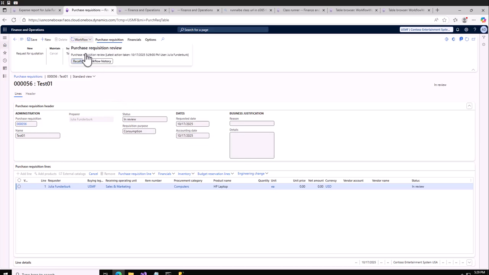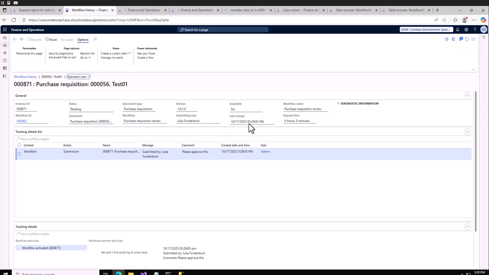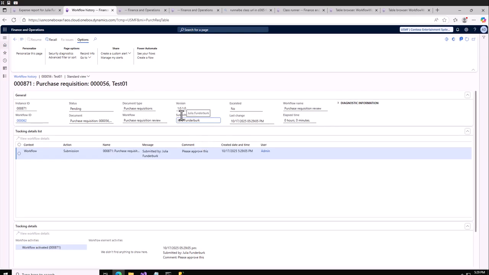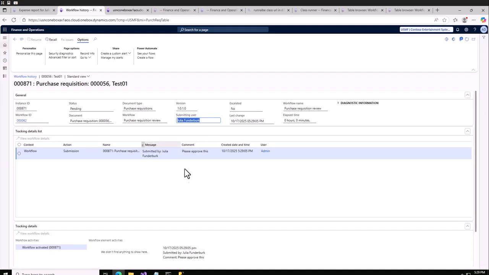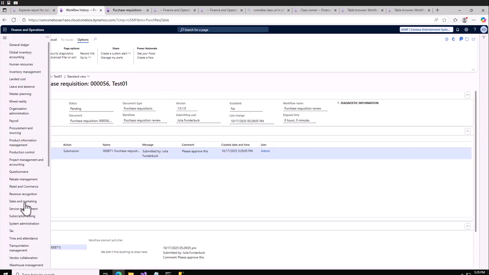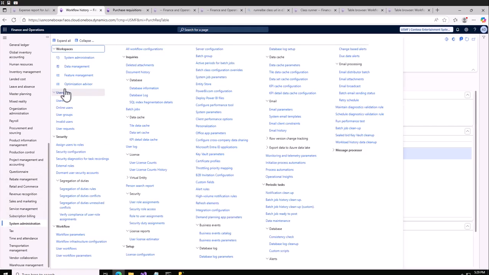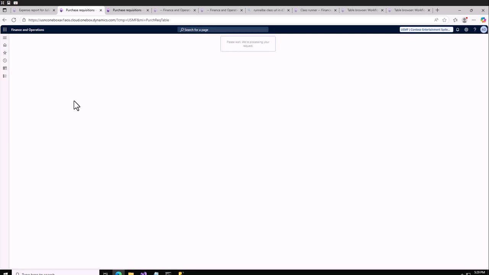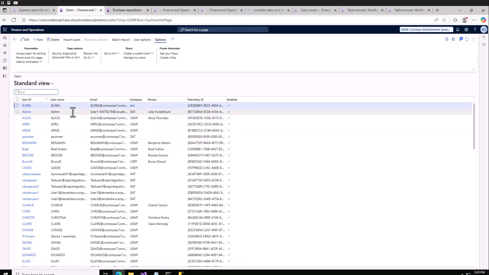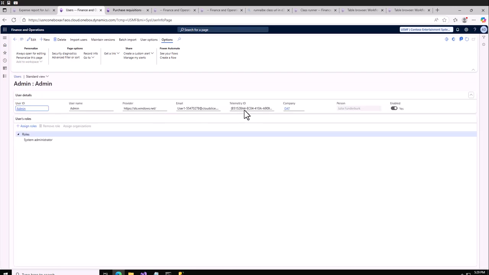Now if you click on this button here and go to workflow history, here if you see this particular submitting user, Julia is coming because my user is associated with this user. Let me duplicate this tab. What I mean by this is, once I go to my system admin module, user section here, I'm admin here. When I open, you see this particular person is associated to my user.